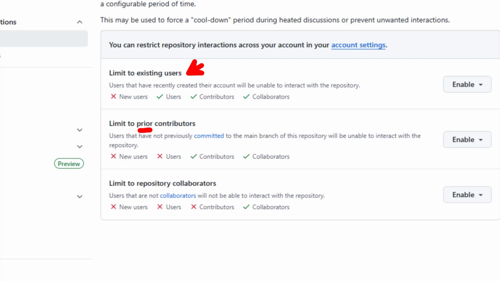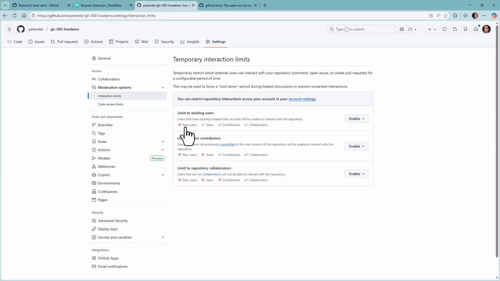And then the same for the repository collaborators. Those are users that are not collaborators, and if they're not collaborators, they won't be able to interact with the repo. So, a bit more granular options.